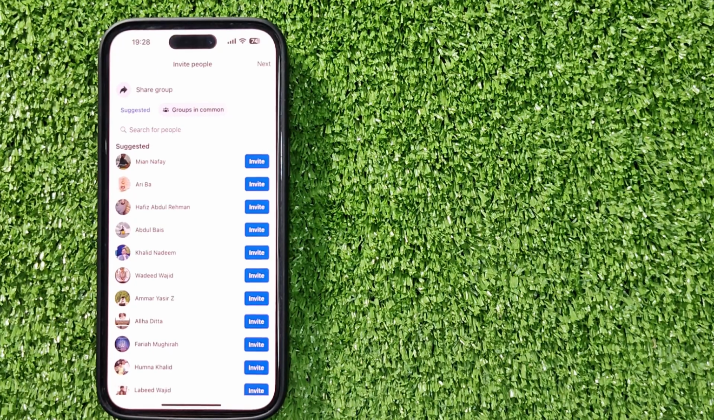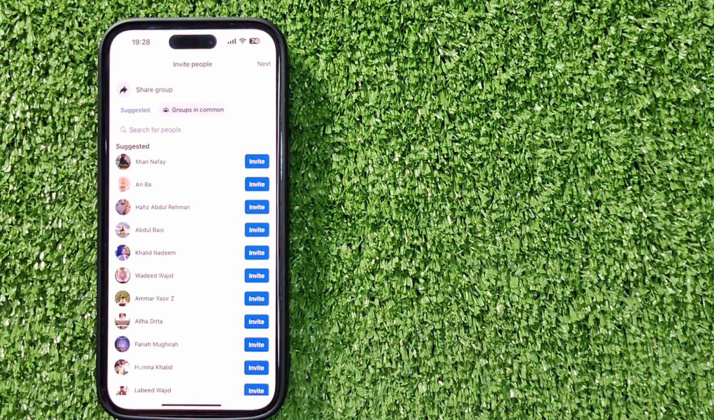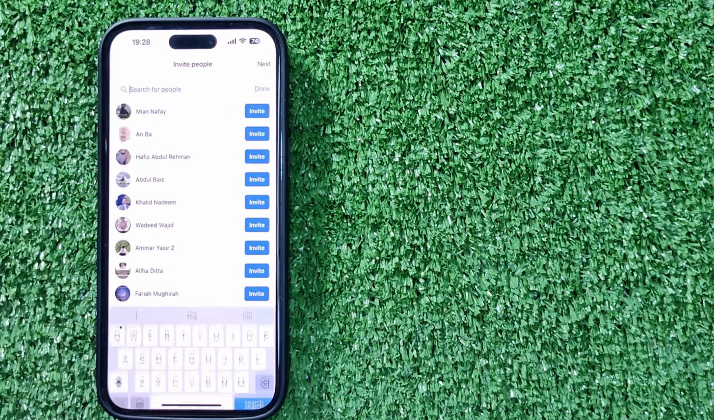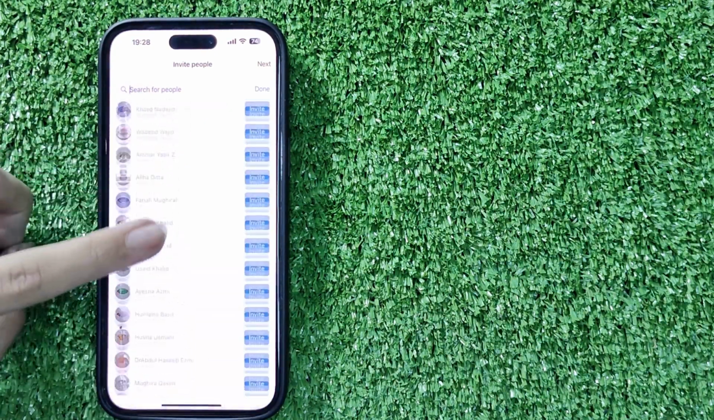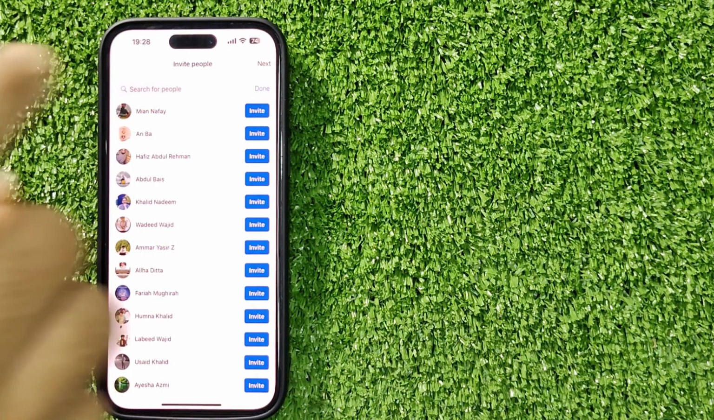But you can see at the top of your mobile screen, there's a button to share the group. You can easily share your group with your friends and your relatives. And then, below that, you can easily search for people right here. You can easily add someone right here. So, go to the upper right corner of your mobile screen. Then you will see a button for next.